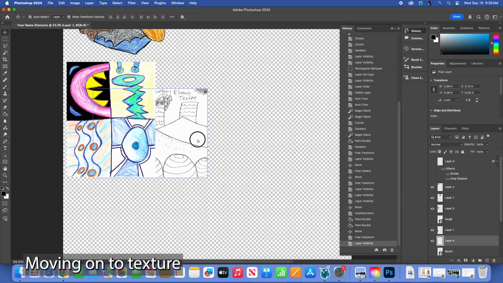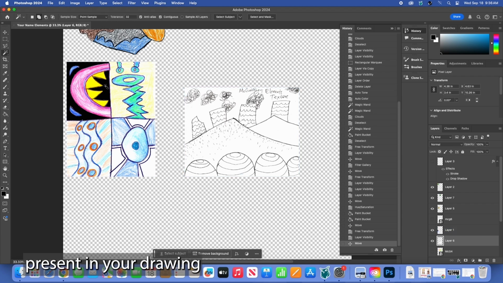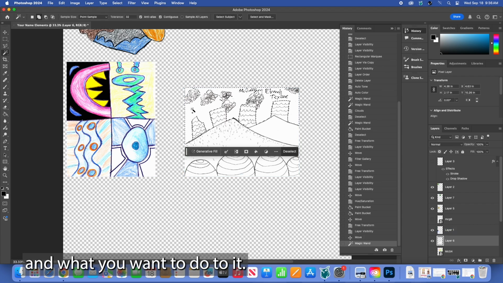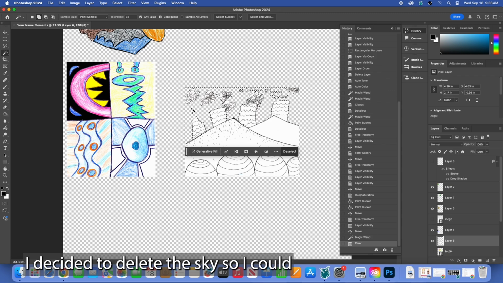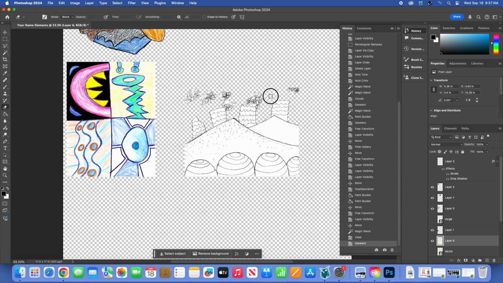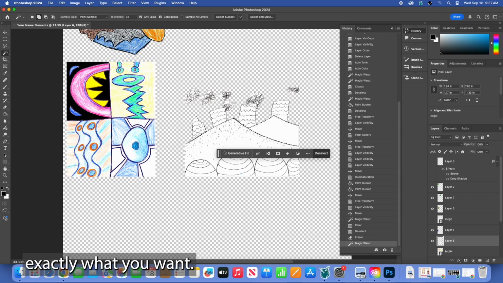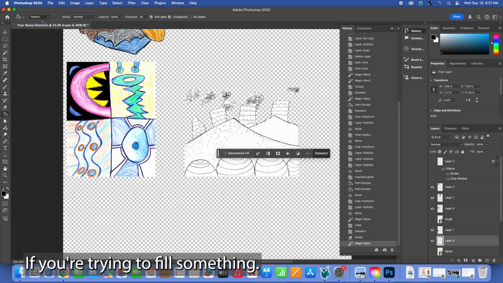Moving on to texture. Again, it's really going to depend on what you have present in your drawing and what you want to do to it. I decided to delete the sky so I could have some transparency there. Again, I'm using the eraser tool. The magic wand will just help make sure you're isolating exactly what you want if you're trying to fill something.